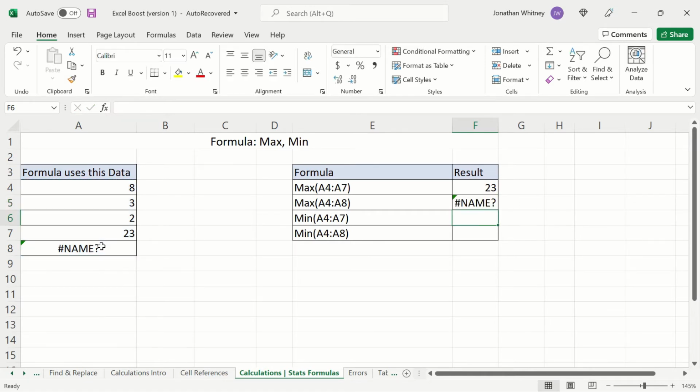So when we enter this formula in Excel, it actually returns an error, and that's because when we use a min or a max function in Excel and the range includes a cell with an error, that formula is going to return an error.